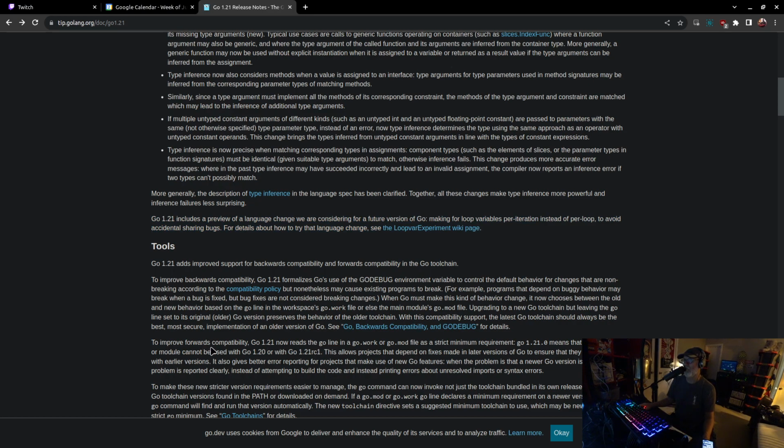To improve forward compatibility, Go 1.21 now reads the go line in a go.work or go.mod file as a strict minimum requirement. Go 1.21.0 means that the workspace or module cannot be used with Go 1.20 or with Go 1.21 RC1. This allows projects to depend on fixes made in later Go versions. I love that. That's the way. This is just making it do what we all wanted it to do. So that's not really worth talking about.